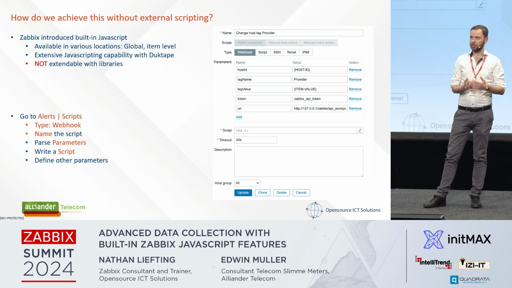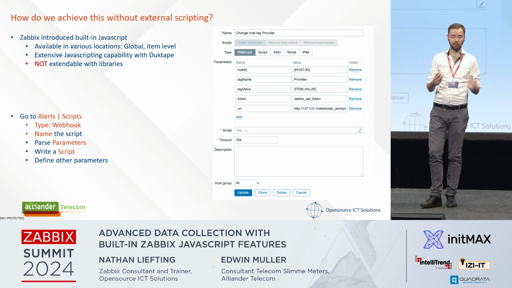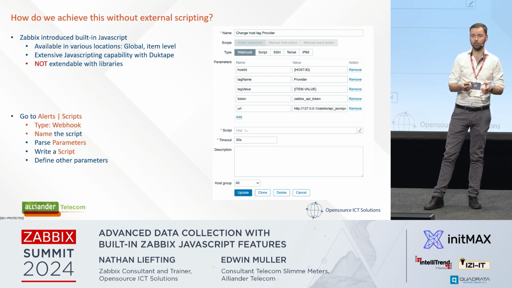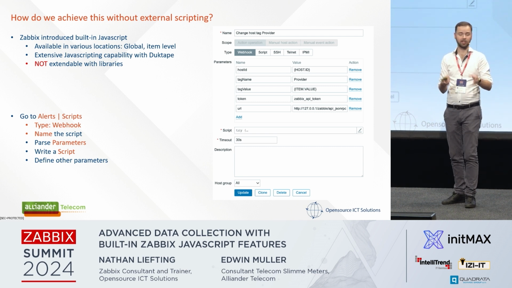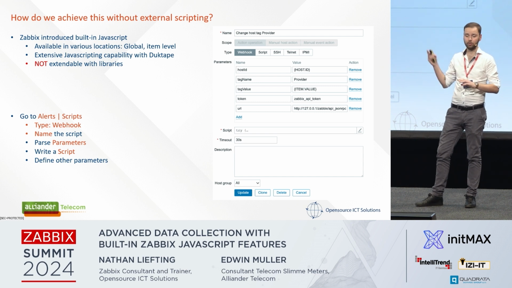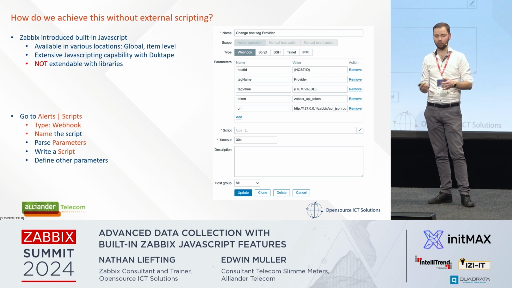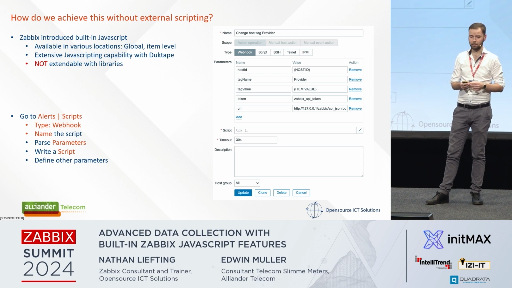So how do we achieve that? Well, that's where the beauty of Zabbix comes in. We have all of this customizability, and we went the JavaScript route. There's various ways to introduce JavaScript through global or item level scripting, but specifically it will be using the duct tape engine. So we are limited to that, although we do get extensive capabilities, and we were actually able to build this using that and a lot more features. It isn't extendable with libraries, but we do get a whole lot of features that we need.